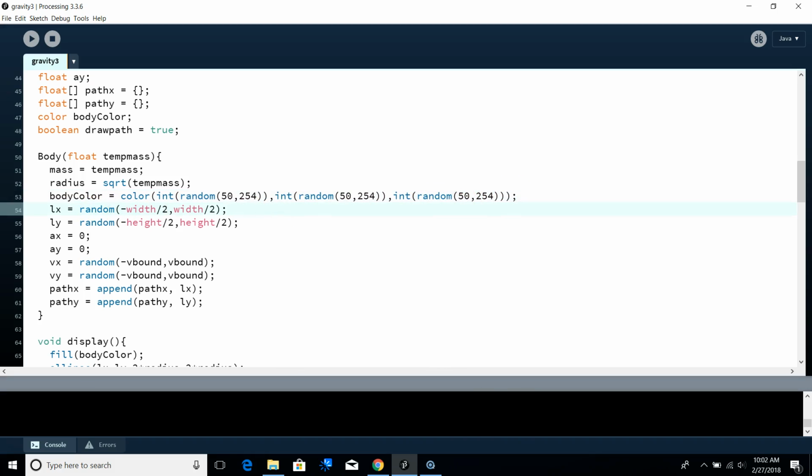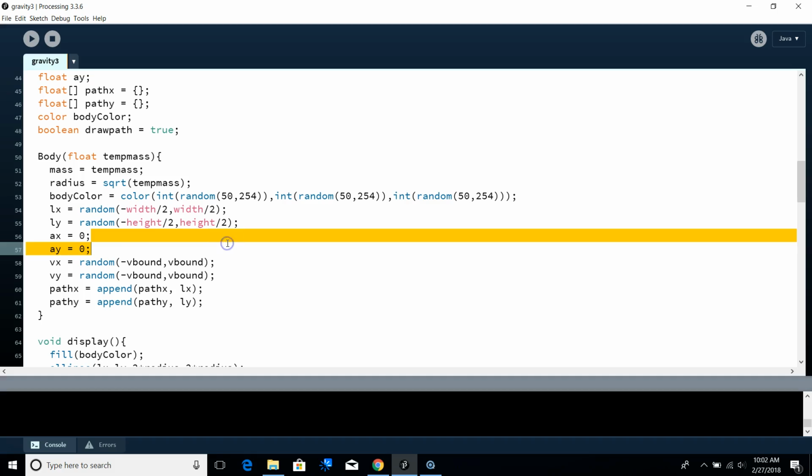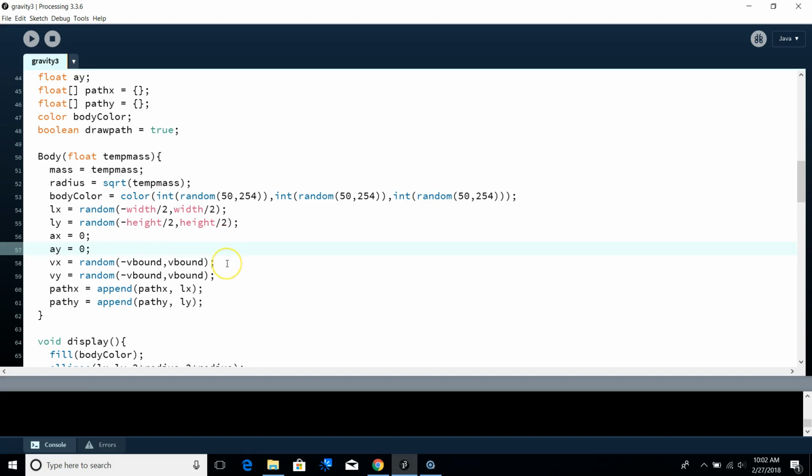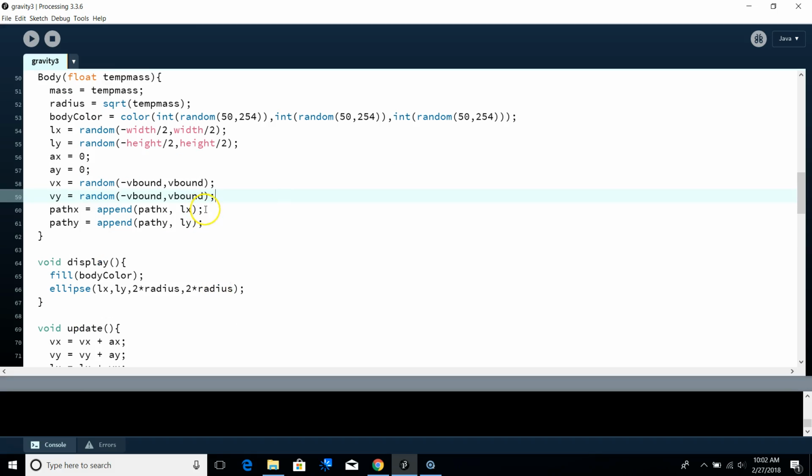And then a random x location, a random y location. Set the x and the y acceleration to 0 to begin with. Some velocities, right? So some random x velocity, some random y velocity. And then start pathX and pathY at lx and ly.